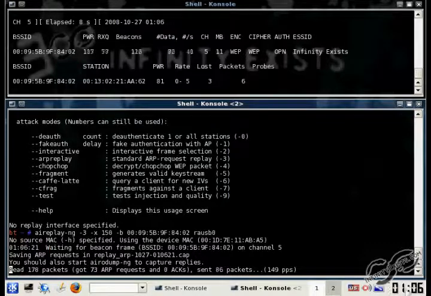And as you can see there, it found one and automatically started replaying that packet, and you can see that the IVs are being generated, it looks like at a rate of 176 per second. We're not going to let the test go all the way through. We're going to show you the next attack now.